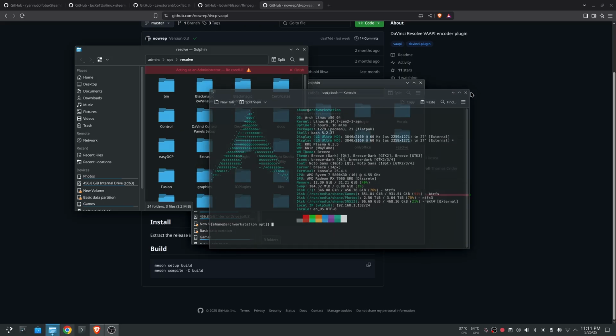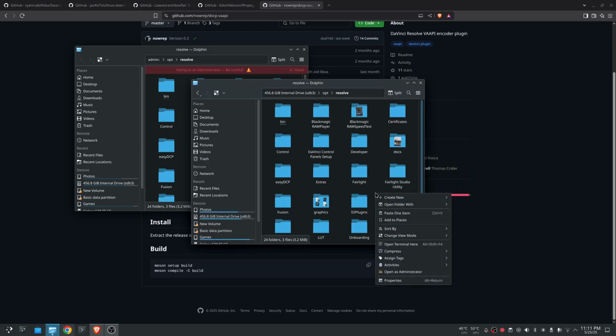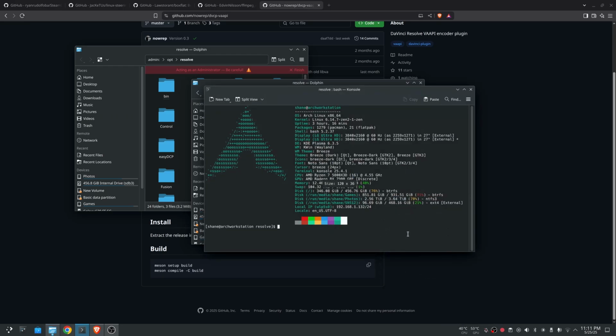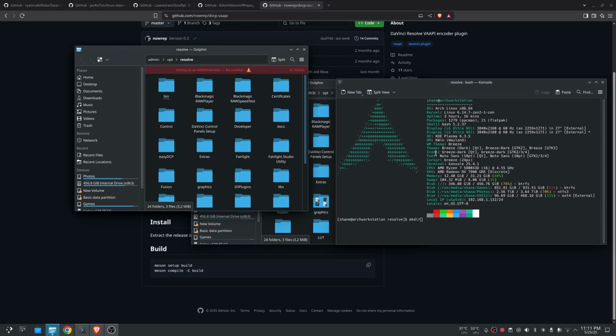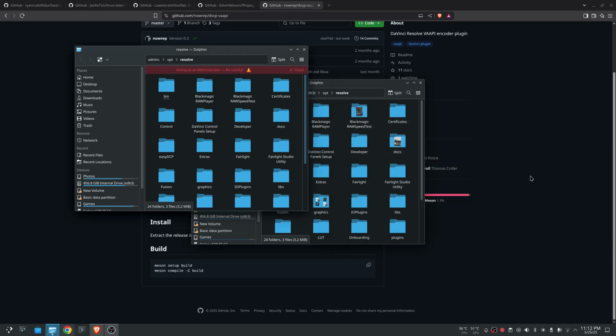You would open terminal inside the Resolve folder, do open terminal here, and you would do sudo mkdir IO plugins if you need to do it from the terminal. Most Linux distros should have the stuff set up to have this folder.